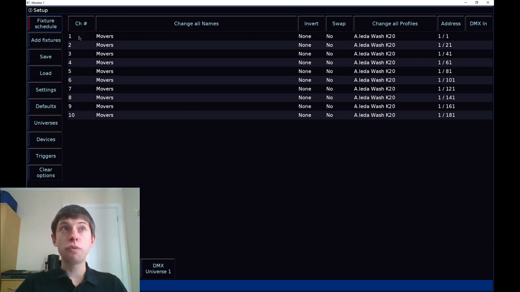So that's your fixture number, and that's your name of the fixture. We've then got invert and swap. You might be familiar with calling these alignment options, depending on what consoles you've used in the past. They're only going to be shown for moving lights. They are tools for moving lights only. They're going to be hidden if you don't have moving lights.